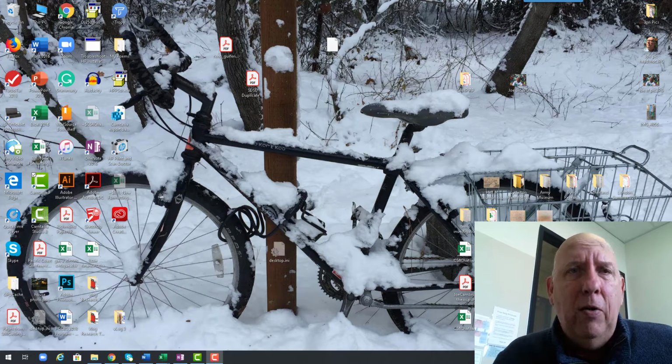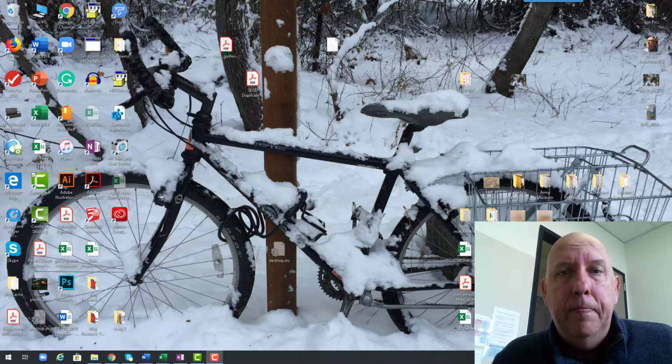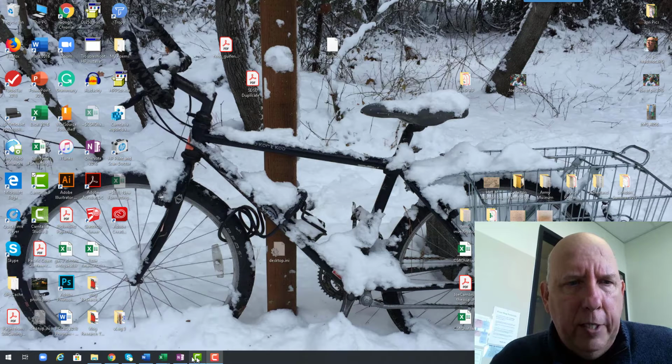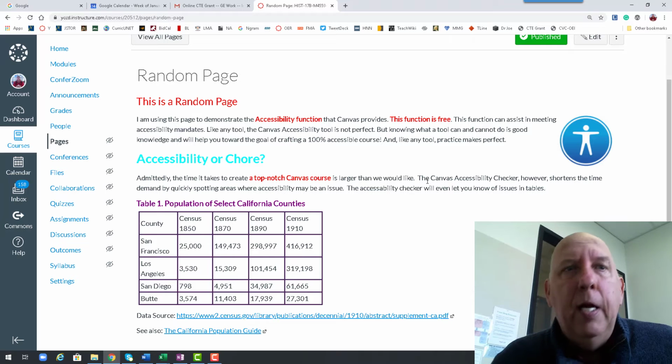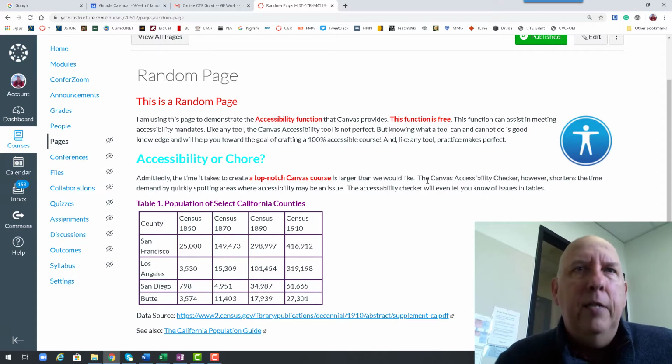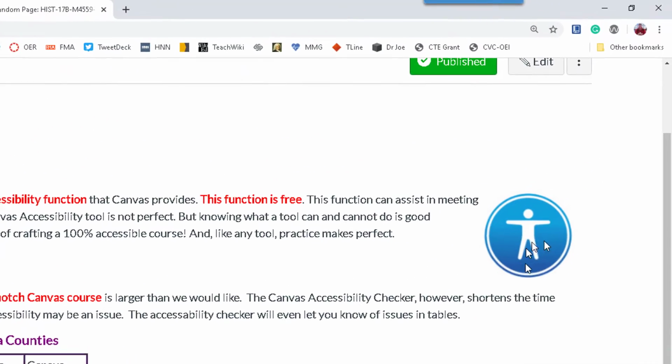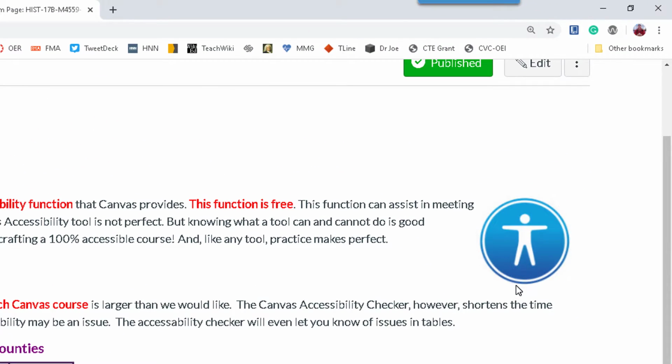And for that, we need to go and take a look at the Canvas screen. So I'm going to do that right now. I'm going to jump over to my random page, which I purposely made with a bunch of errors on it, and show you why they're not accessible. The thing here is this little guy that looks like he's in the middle of doing jumping jacks. We're going to make that guy do his thing, but I'm clicking on it, nothing's happening.